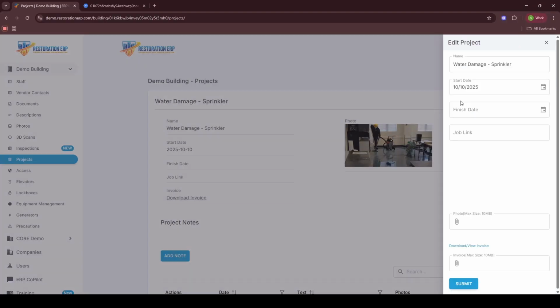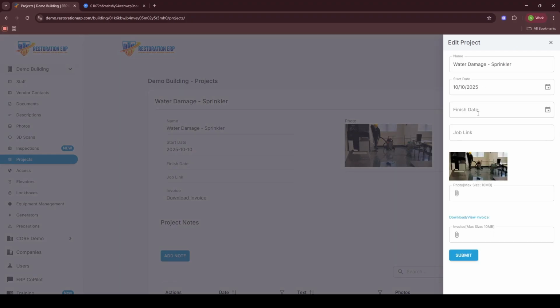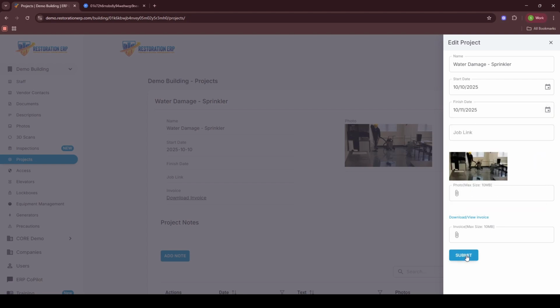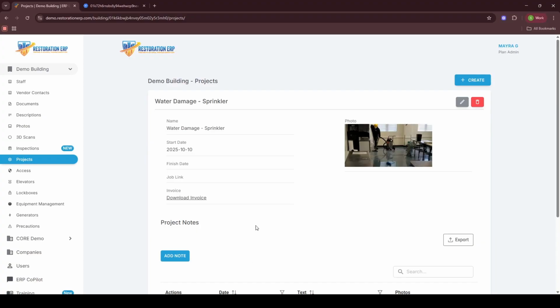You can manage everything and of course add a finish date, like so. Once you submit, it will update the job as finished.